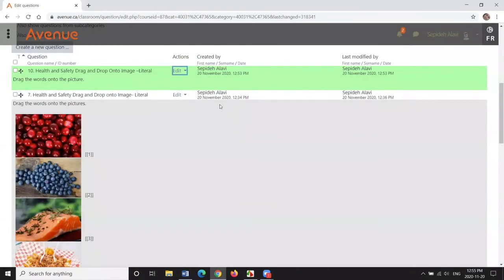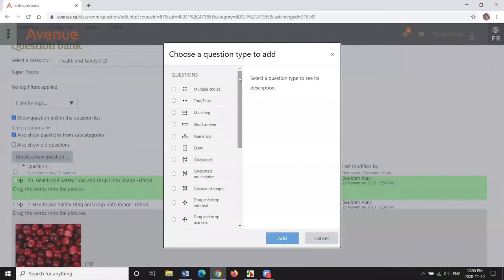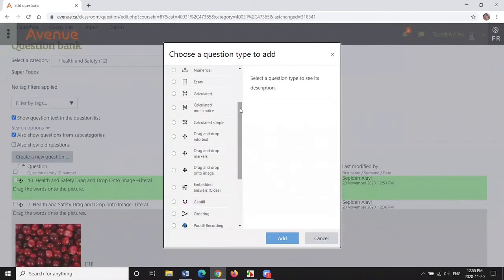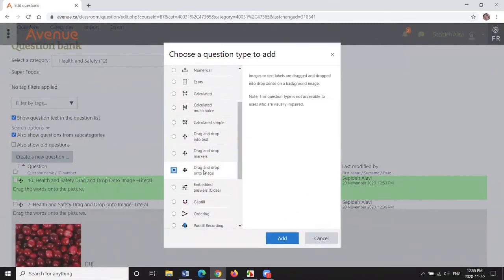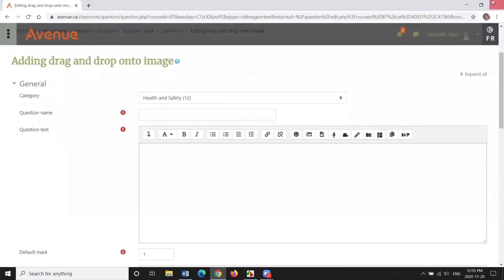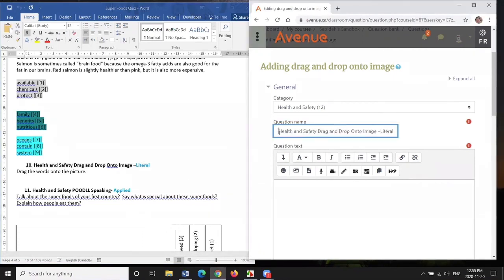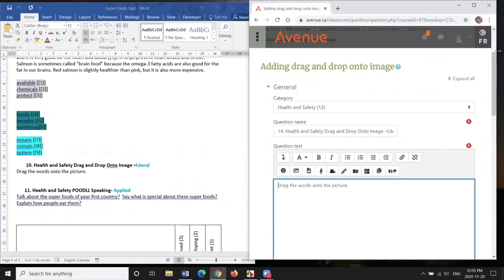Another way is very similar to this. So it's one more question, and it's drag and drop onto image. Click here on add. And so again, you need to give it a name. I know it's the same name as the other question. I'll just change a little thing to make them be different. Let's say 14. And use the same stem.